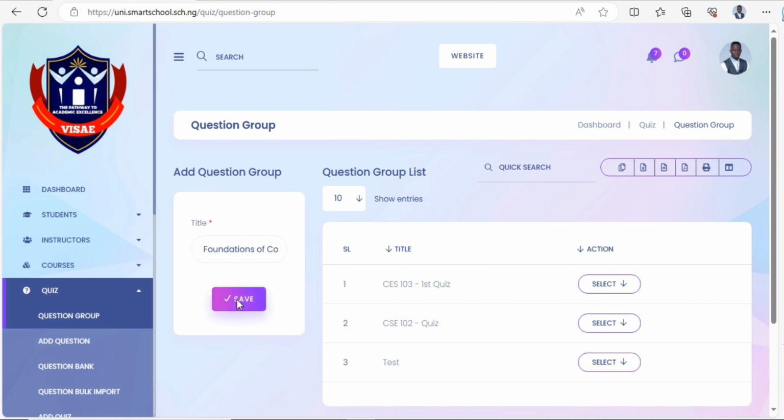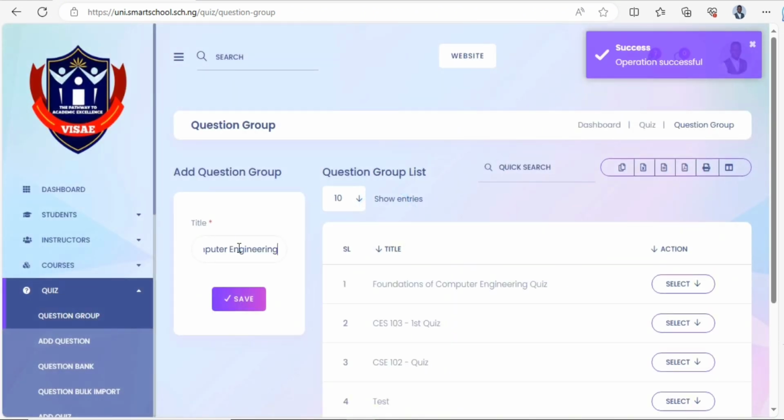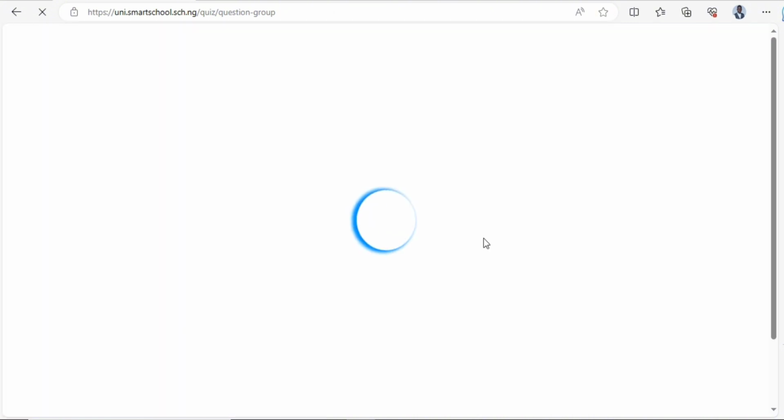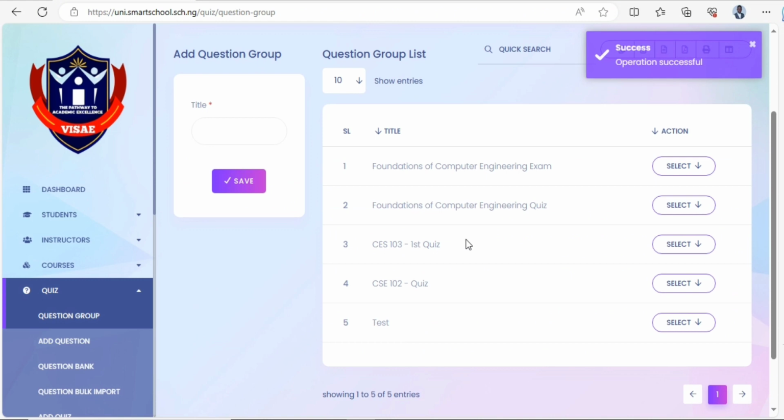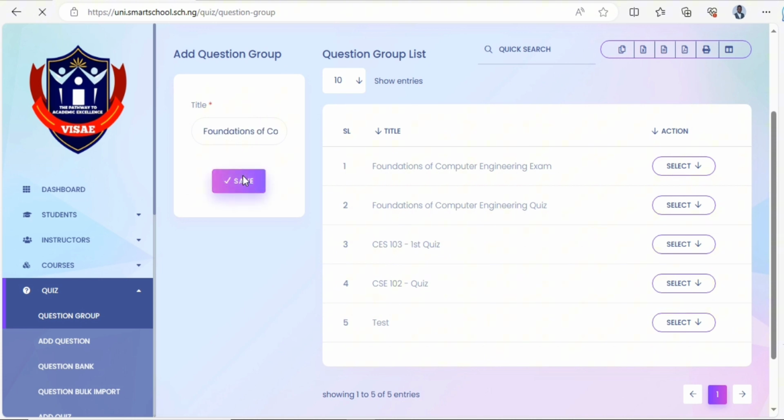I'm going to name it quiz, and I'm also going to create another one and name it exam, so they are going to be different groups. So we have created a group for this course. This is the way you add other subjects or other courses. Then in the quiz option, you can have first quiz, second quiz, third quiz, and so on. So if this one is quiz, let me also add quiz 2 in order to differentiate it.